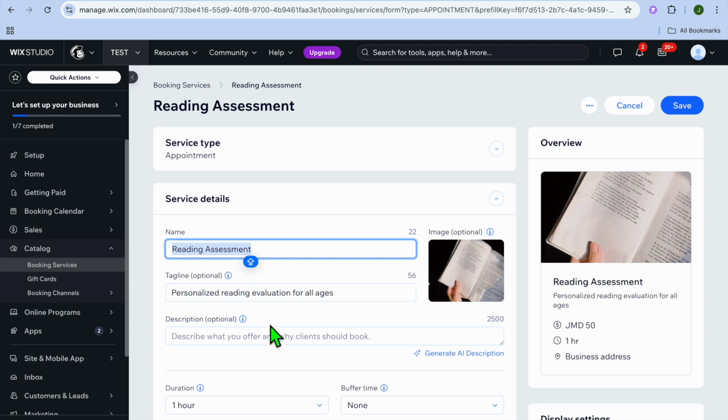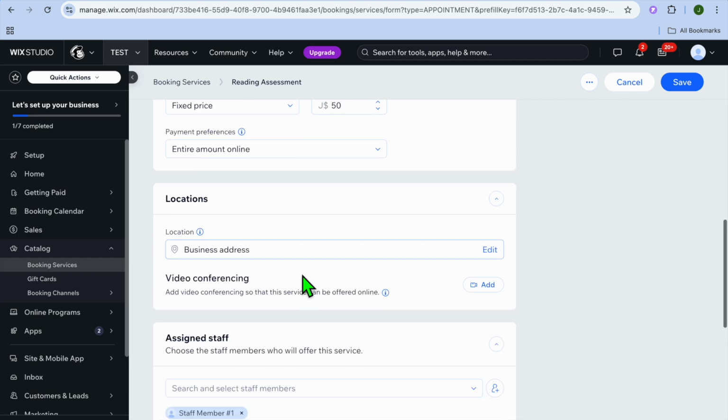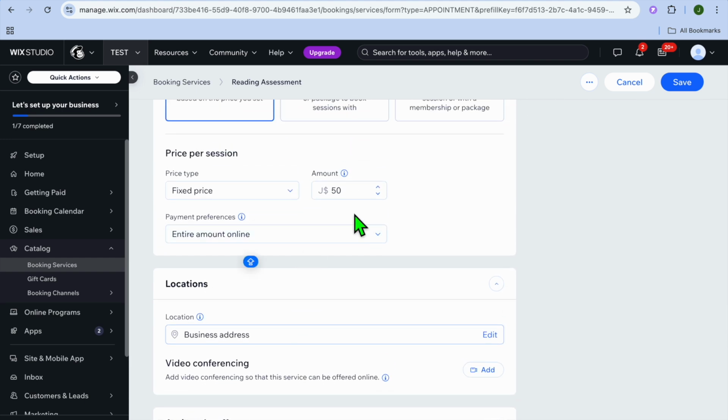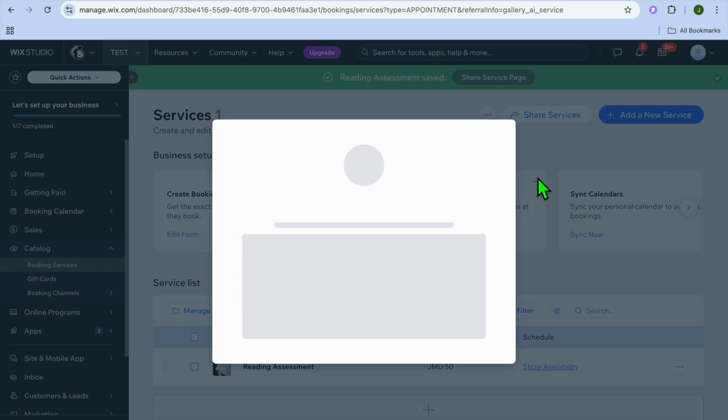You could edit the name. You could change the image if you want. And you can also add a quick description. You can change the duration also, and by scrolling down you will be able to set the price that you want to charge. And if it is a case that you have more than one staff member, you could tap right here and create a new staff member and assign them to a service. Once you're finished, you'll tap on Save.